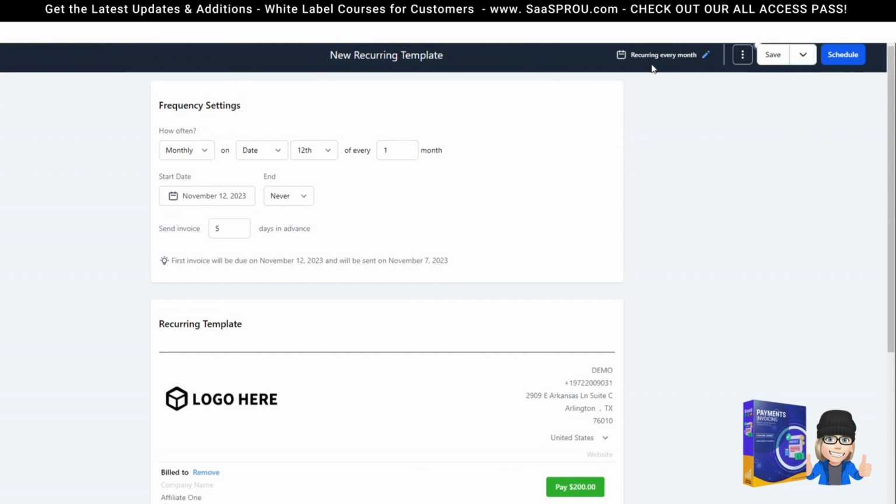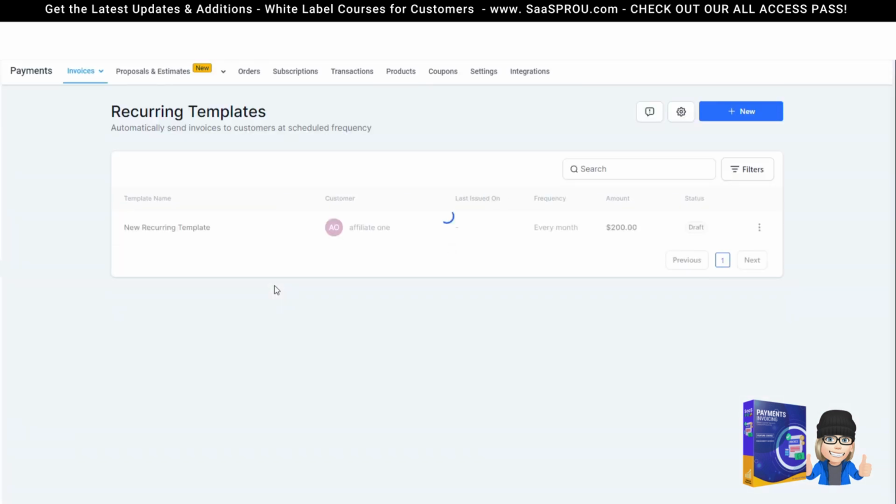I'm saving this because I just want to leave it in a draft. So let me go back here and we'll go ahead and leave. I didn't want to schedule it to make it go live because it's not a real invoice. When we go to recurring template, it says new recurring template. This is the customer. They are billed every month and it is in draft.